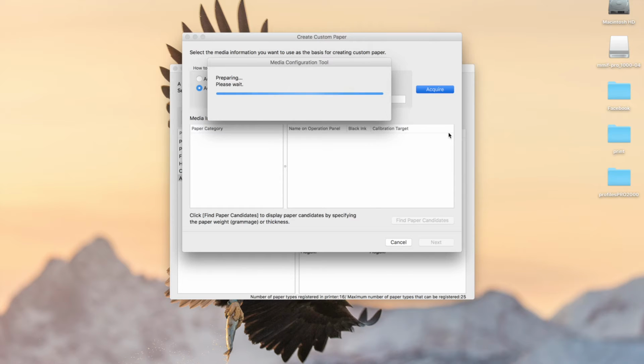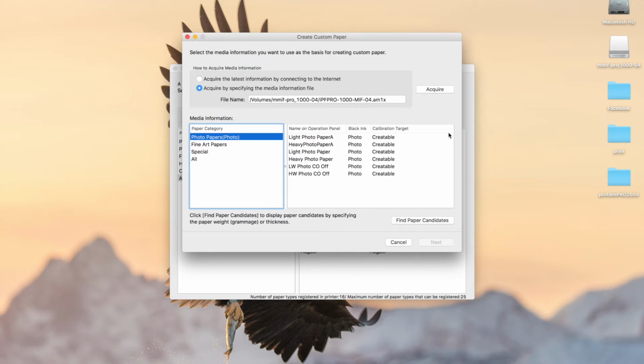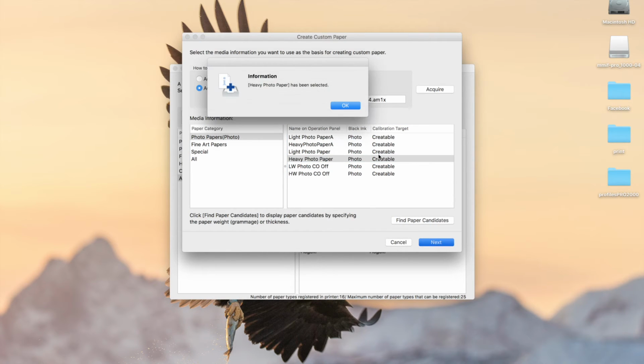Initially what we'll want to do is pick a paper type that roughly resembles what we're after. The photo papers are, as you can see, the ones with the photo black ink, and the ones in the fine art papers will be the ones that are using the matte black ink set. And in here you've got a couple of options that also have the chroma optimizer switched off. So I'm going to pick a heavy photo paper here for the platinum baryta, and then I'm going to click next and confirm.